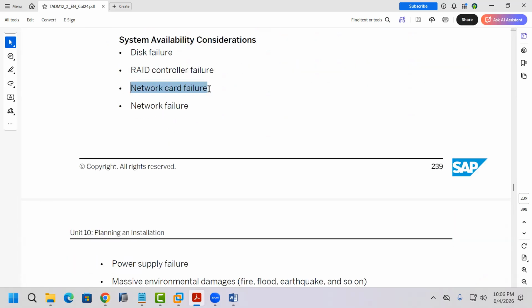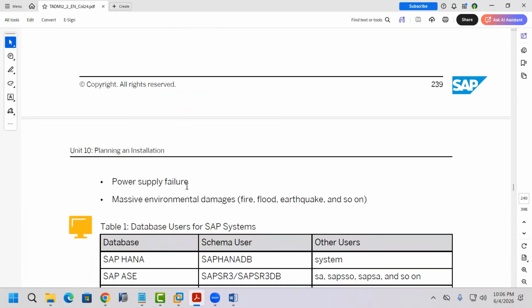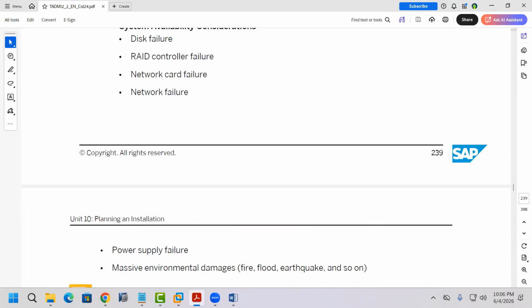Network card failure we get, network failures also sometimes, power supply failure. Fire, flood, earthquake and so on, whatever we are getting. Suddenly what will happen? I'm doing some work, and suddenly the network fails. I got disconnected. What will happen? I did not save. I did everything, and finally when I click save, whatever data I did, I want to save everything.